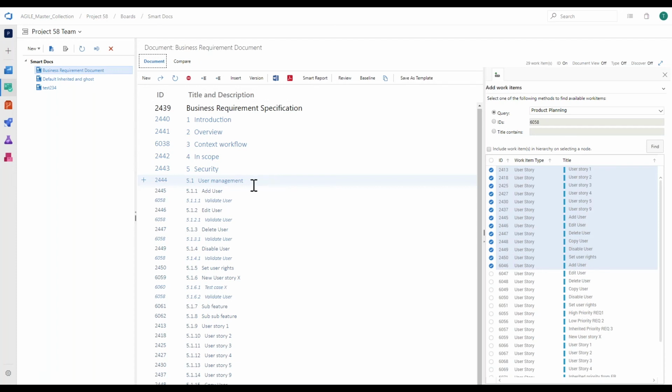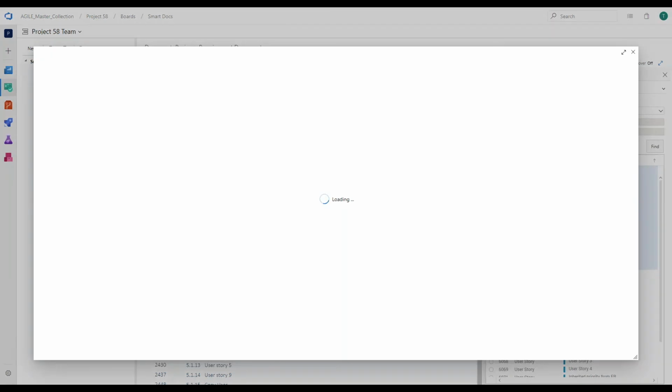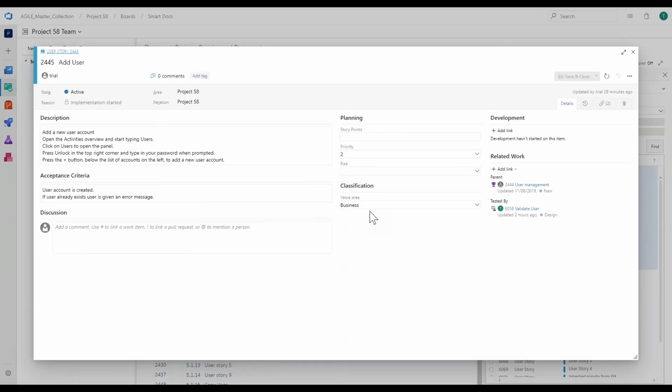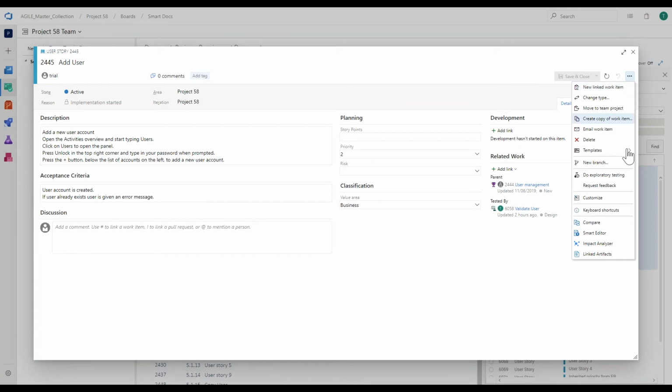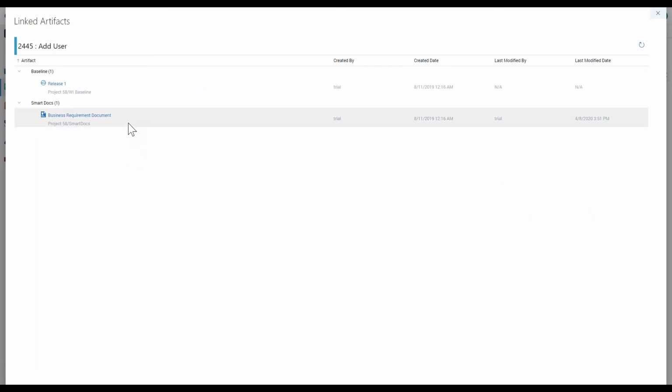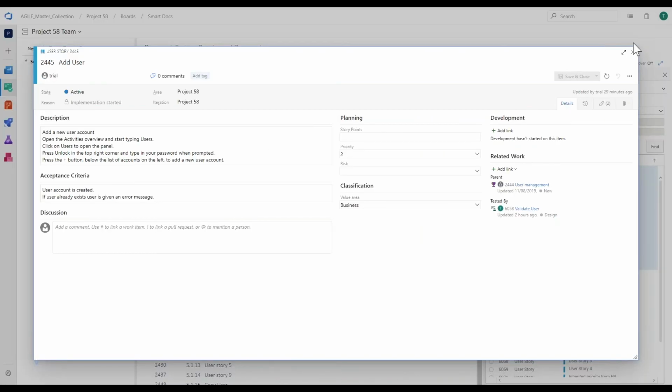And in fact, one of the things you can do is, if you're in a work item window, from wherever you get to it, you can also go to the linked artifact window, and the linked work artifact window will show you which smart docs a given work item is in. It will also show you which baselines and reviews a work item is in, but you can always find which smart docs a given work item is in.